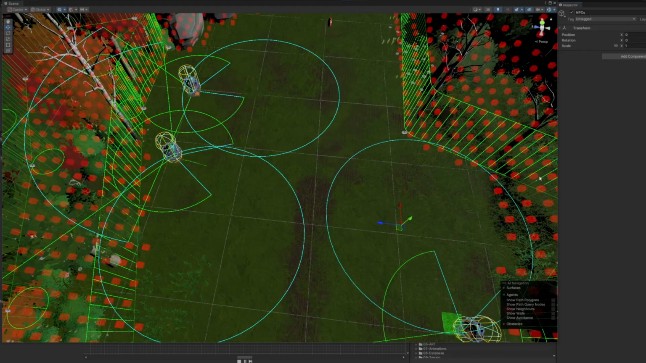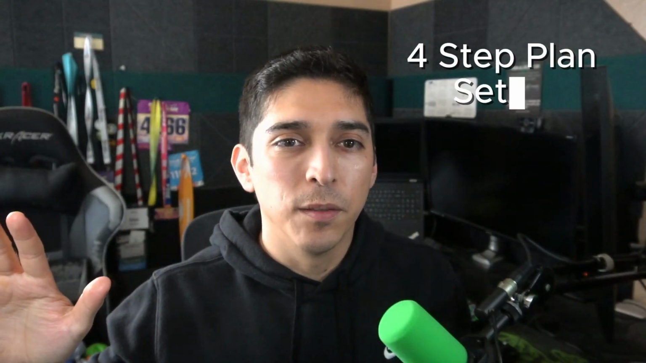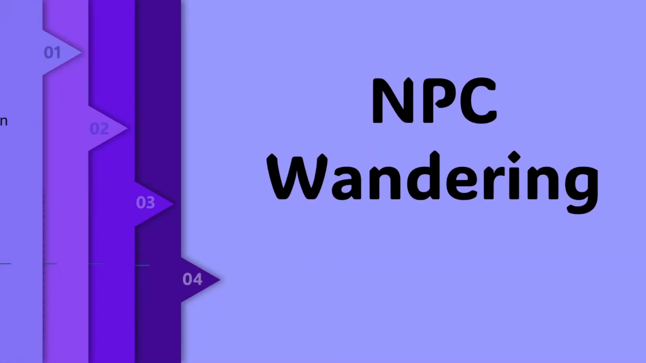Instead of just standing still, we're gonna have them wander around, check out their surroundings, look like they actually care about the world. We're gonna build a basic NPC wandering system using Behavior Designer Pro. First, we'll break it down into an easy 4-step plan, get everything set up, and then jump into a live coding demo and put it all together. Let's get into it. Here's the 4-step plan.